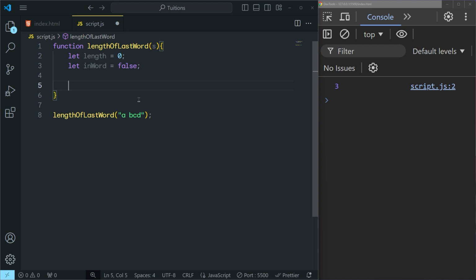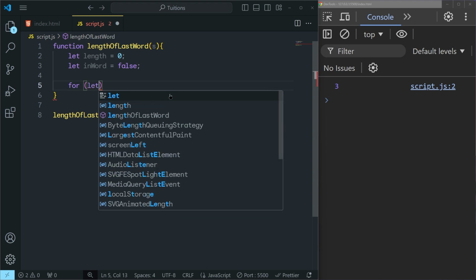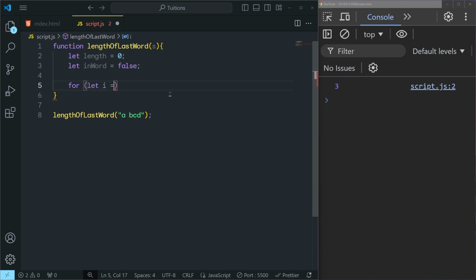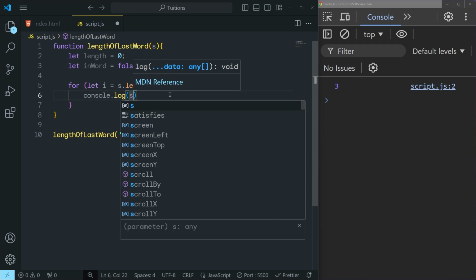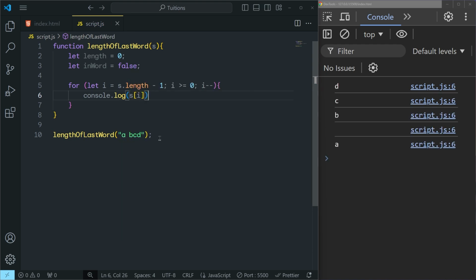Once we add these variables, we loop through the string from the end to the beginning because we are counting the length of the last word. So instead of from the start, we start the loop right from the back. Here we say for let i equal to s.length minus 1, then i is greater than or equal to 0, and i minus minus. We are going to just console.log s of i, so you will notice we iterate through the string right from the back.